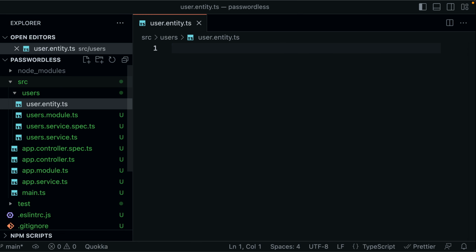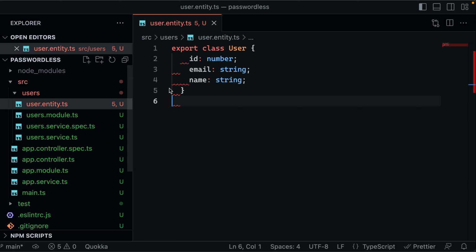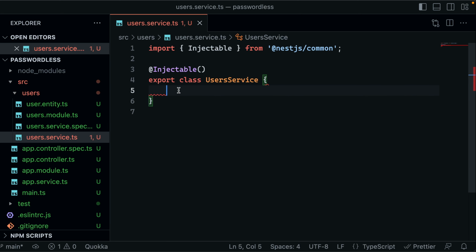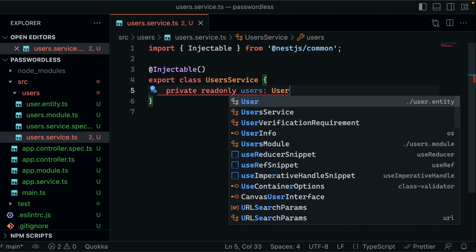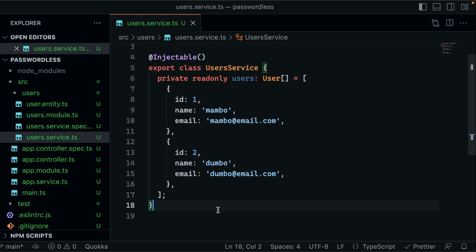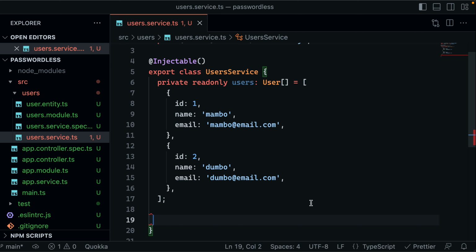Within the users directory, we're also going to create a new file, user.entity.ts, and this is just going to be a simple class that will represent the shape of our users, right? So it's pretty simple. We're just going to have an ID, an email, and a name. All right, next open up user service, and here we're going to create a mock database of our users. So we'll create an array called users, which is going to have a type of user of the entity we just created. And then we'll just fill this in with a couple mock users, Mumbo and Dumbo, and that'll be our initial users database.